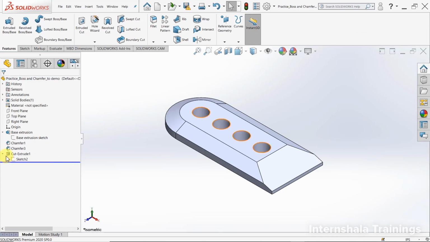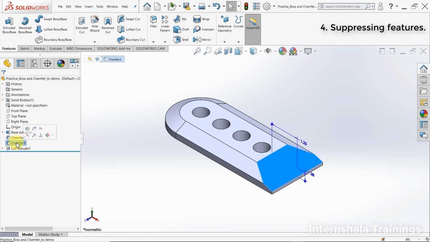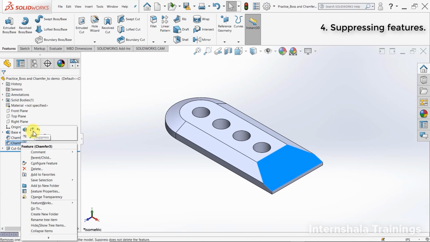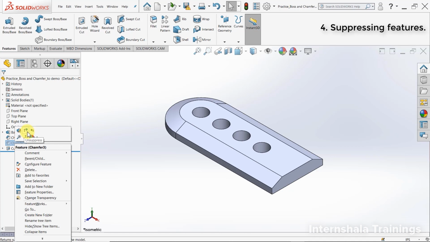The fourth element we want to talk about is suppressing a feature. Throughout the design tree, we can easily suppress or more or less remove the application of a certain feature. So for example, if I want to suppress this chamfer 3, I can simply right click and select the command suppress. And this will remove the feature from being applied in the model itself. If we want to reapply the feature again, we can simply right click and select unsuppress.